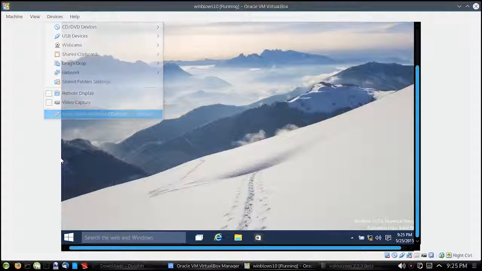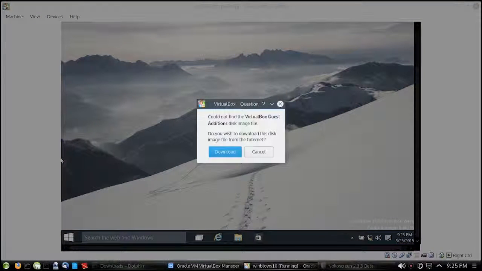Of course, I don't have an internet connection, so I can't download the CD, but what it does is load like the Windows install disk into the virtual DVD drive. It should start automatically and then just follow the directions.